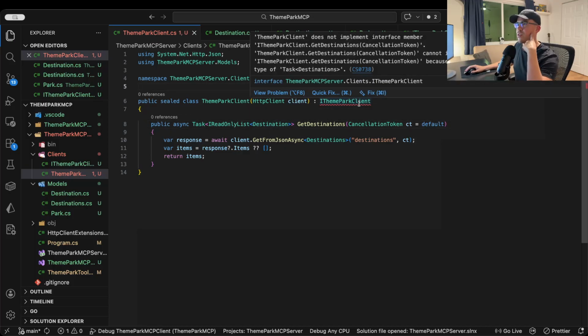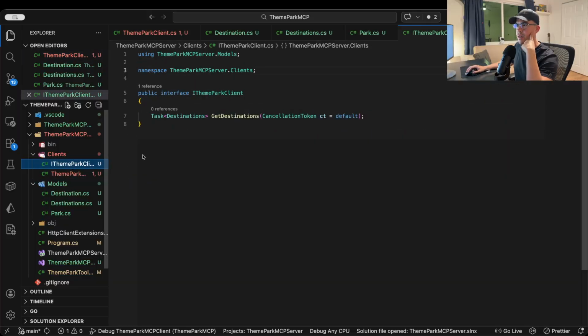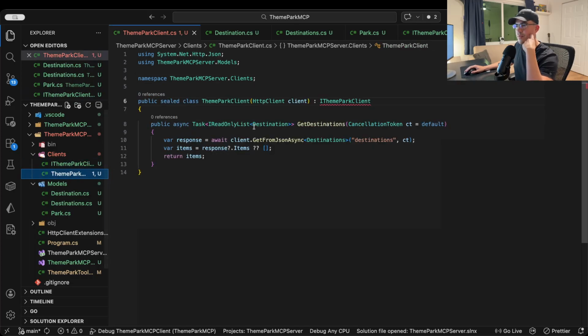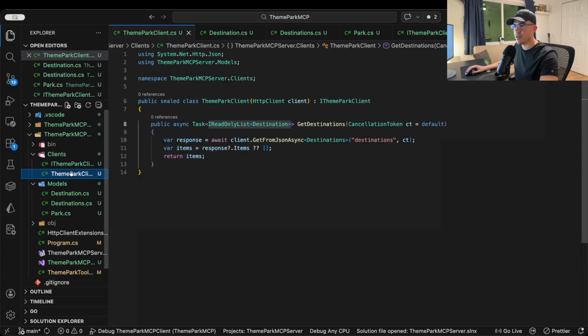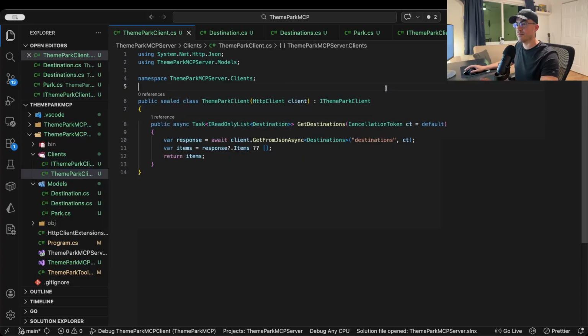Now let's see what's wrong here. So theme park client does not implement interface member get destinations. Let me just go back here and make sure maybe there's just something that I messed up. Oh, task destinations. This is actually going to be a read-only list of destination. Let's go ahead and modify this. Let's go back. Okay, now it all looks good. Okay, so everything looks cool right now. Sure, yeah, we can just sort of have fun with this.